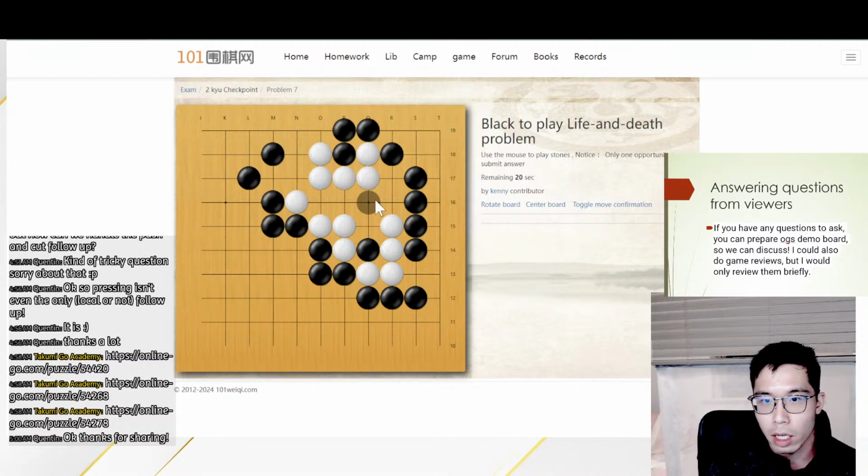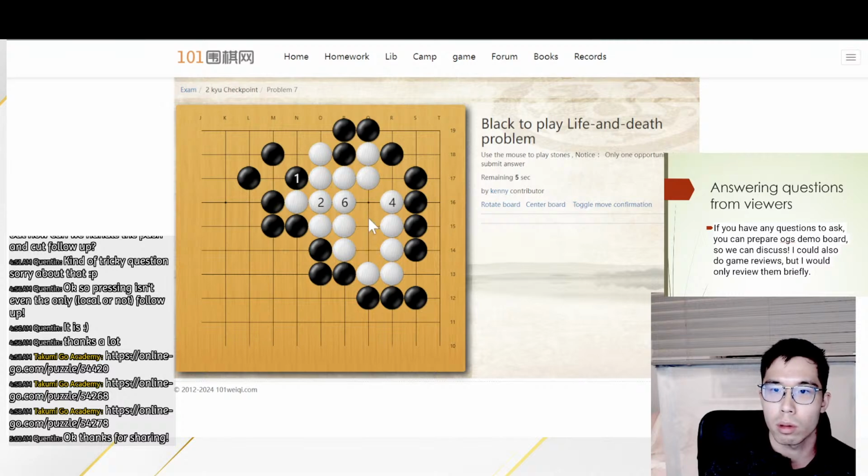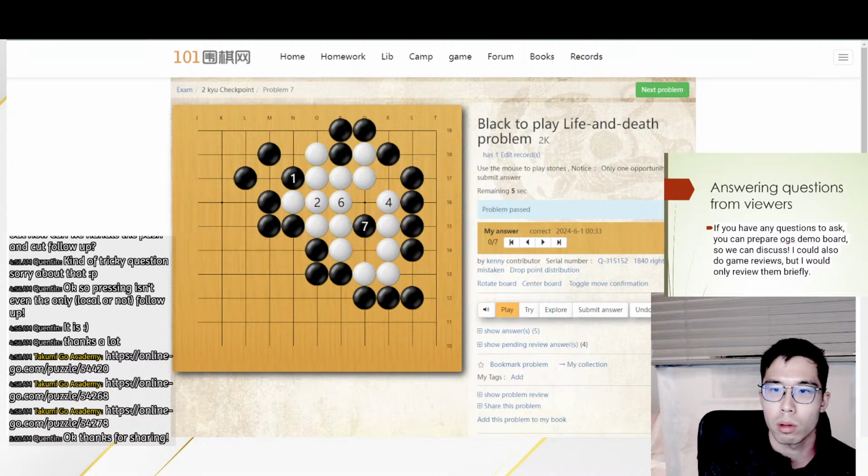If you play the Atari, connect, and play this on, white could play this. And when black connects, white connects. No? No? Why?